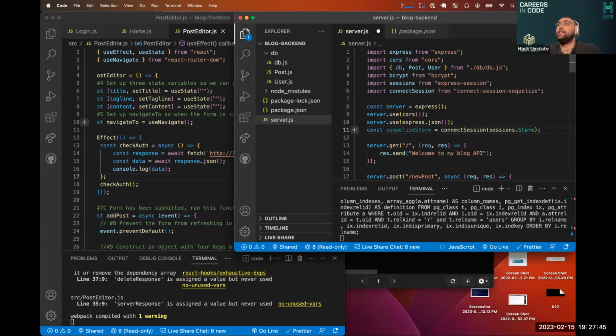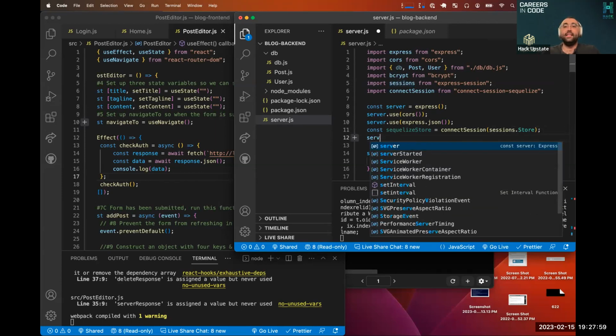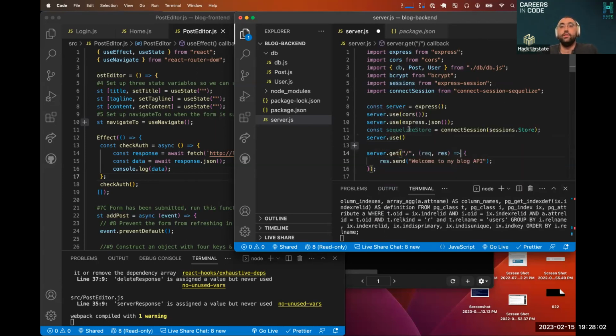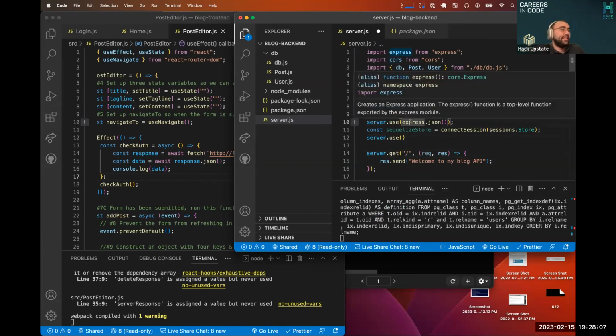And then we need to tell the server, once that SQLize store is set up using the connect session that we imported from here and the sessions that we imported from here, how to use it. And that needs a couple pieces of information. So we're going to server.use, just like we server.used cors and express. And server.use is a concept called middleware. In other words, it's something that runs in the middle of your endpoint. So before it gets to run your endpoint, it's going to do some processing. It's going to be the middle person.